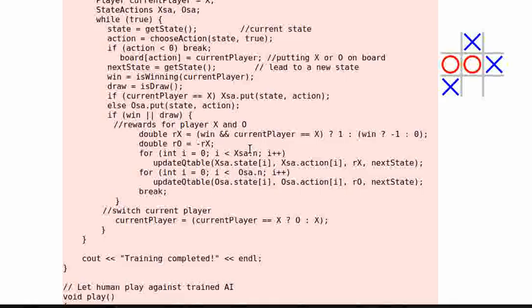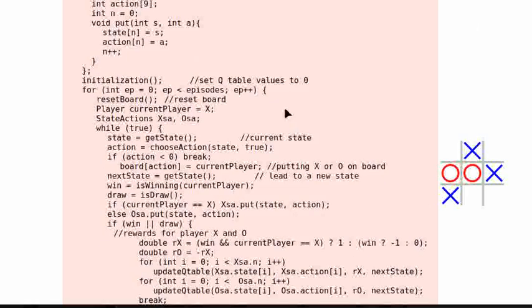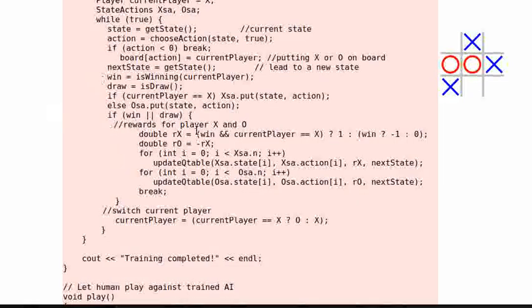The number of times we have marked the current pair is given by this n. XSA is the number of times you mark the X in the remaining spaces. So we update the table: XSA state I, XSA action I, and then we put this Rx to revert. And also the next state is calculated. Do the same thing for the OSA. Then we do this many times, and then we have a good Q table for us to use.